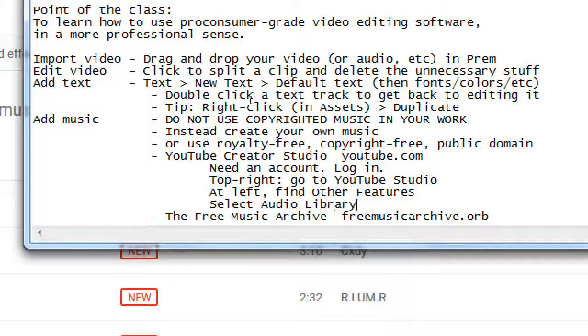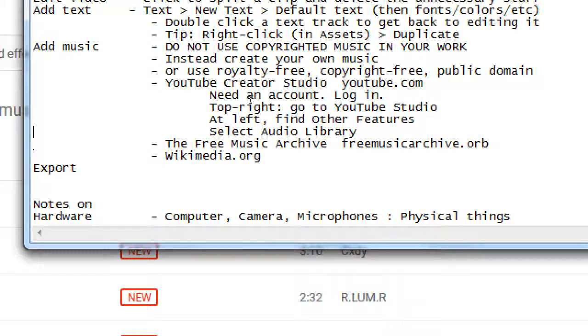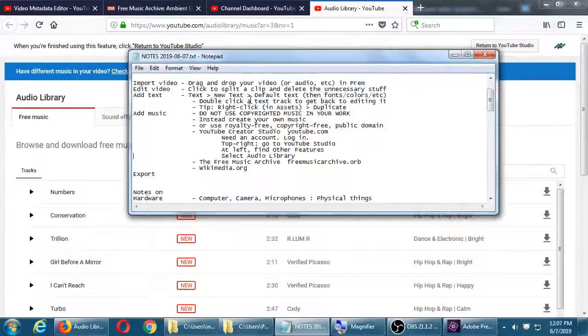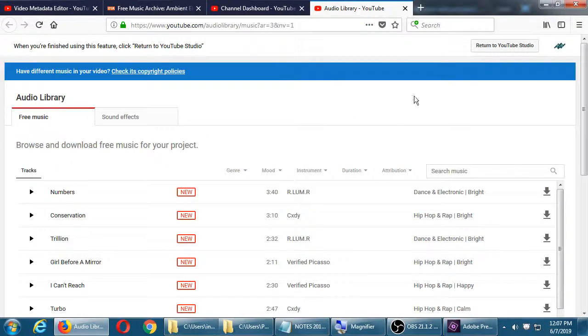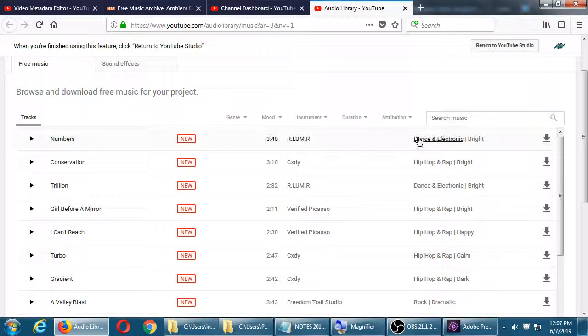So this one is like the Free Music Archive, but it's YouTube's version. And just like the other site, you can also filter and search. So here by default I see, okay, show me everything. And these are the latest things that were recently added. So something called Numbers from this band in this style.